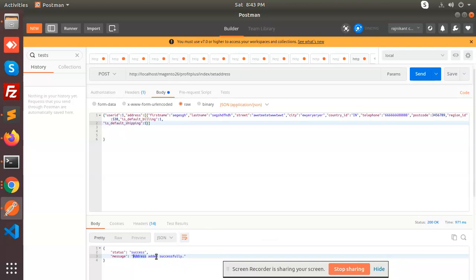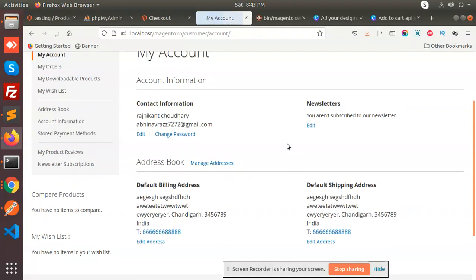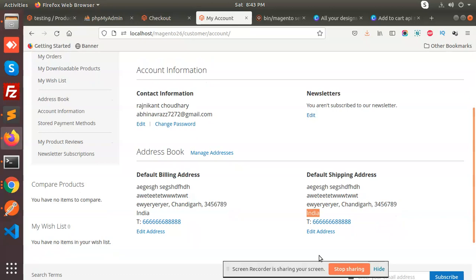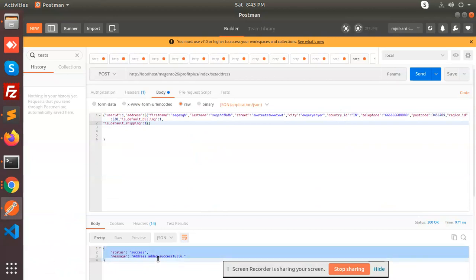Address saved successfully. Let's check the backend and all. Earlier there was no address, I already showed you. Now my address is there: Chandigarh, India, that we have already, and the phone number. So this address we are getting from the API. So we have created the address successfully by the API. So this is how we achieve this.